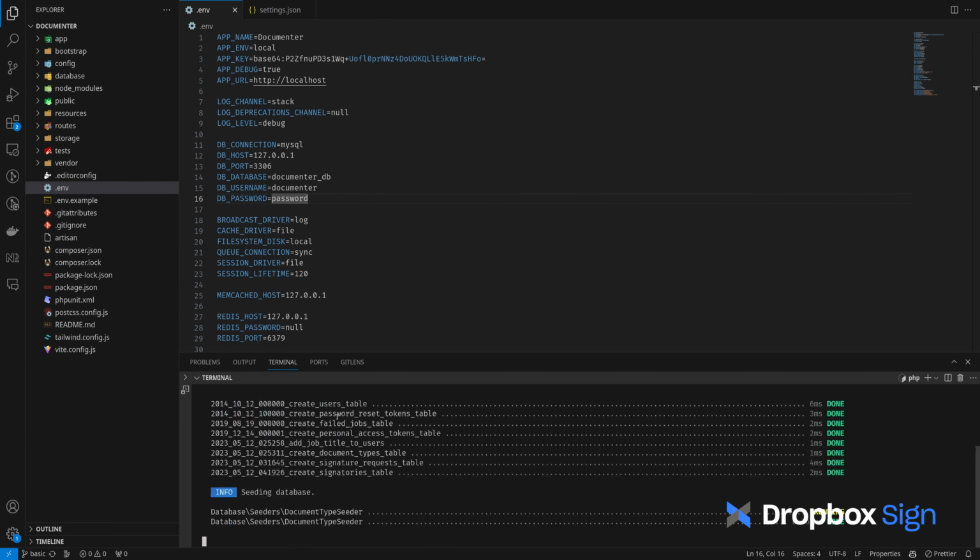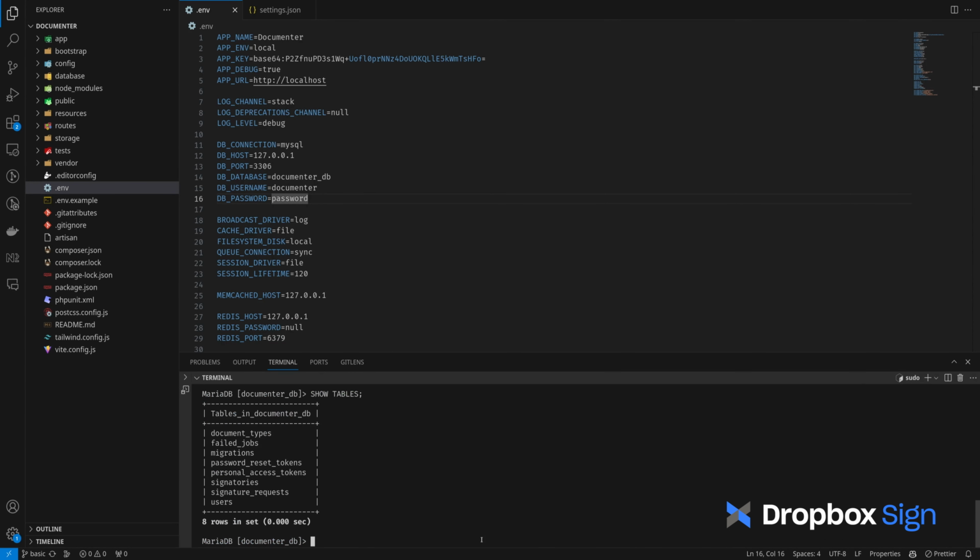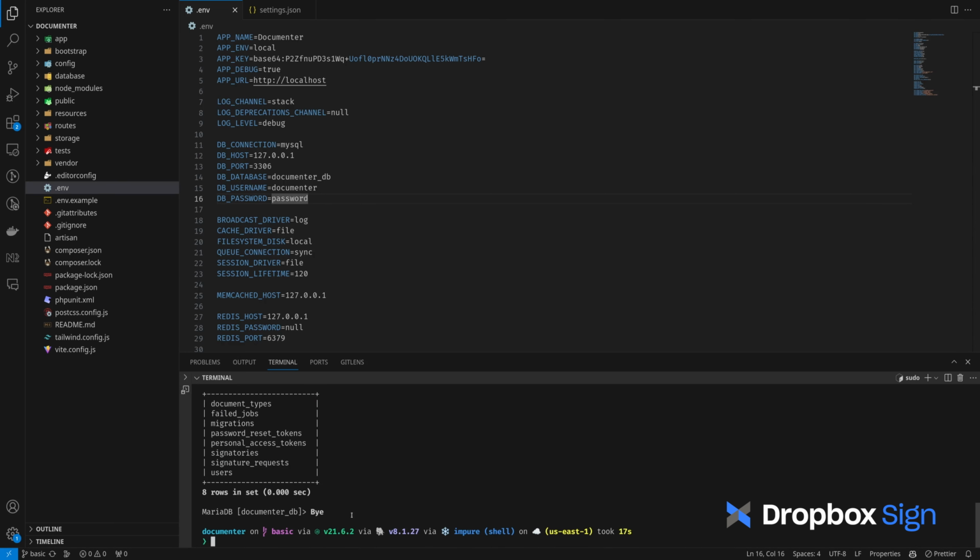The command I'm using creates 8 tables. I'll log into the database to show the tables that were just created. The most notable are users, document types, signatories, and signature requests. At this point, I could run the application and make it accessible in my browser, but the web application depends on both PHP and Node.js. That means I need to run servers for both of them.